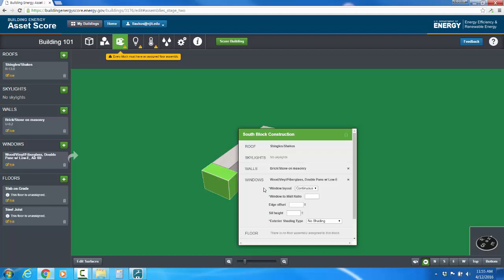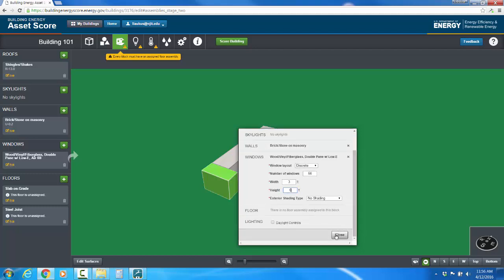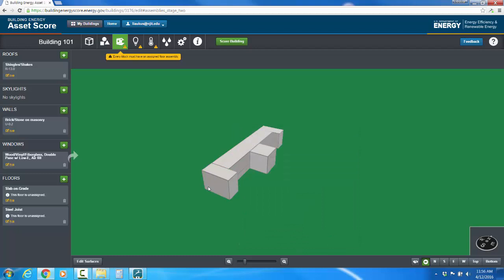So on our south block, we have discrete windows, and we have 56 discrete windows on the south block. Our window width is 3 feet, and our window height is 6 feet, and we have no shading. Now we can close this window, and our windows have been brought over and specified in terms of size and number for the south block.